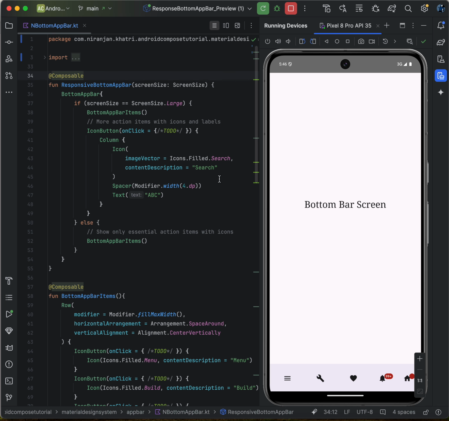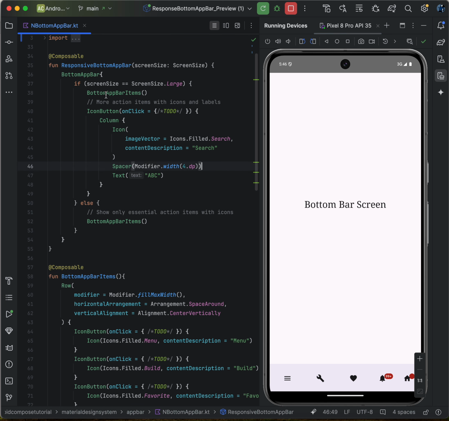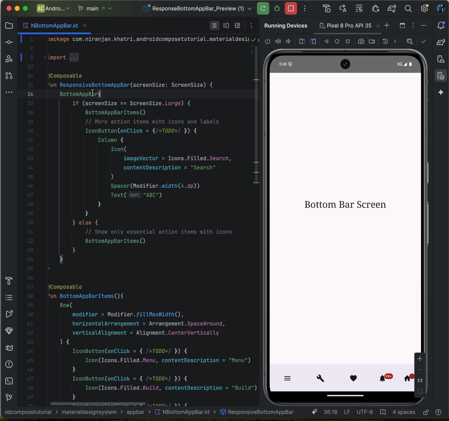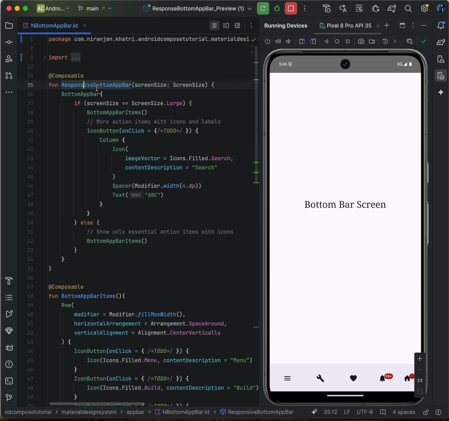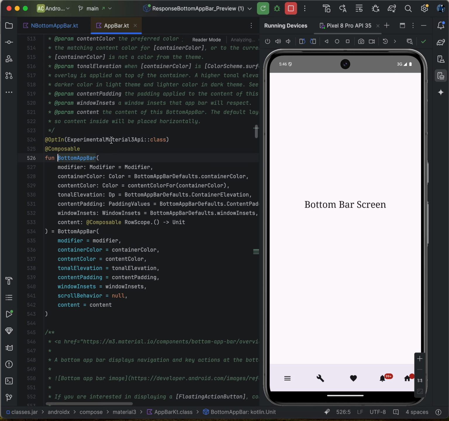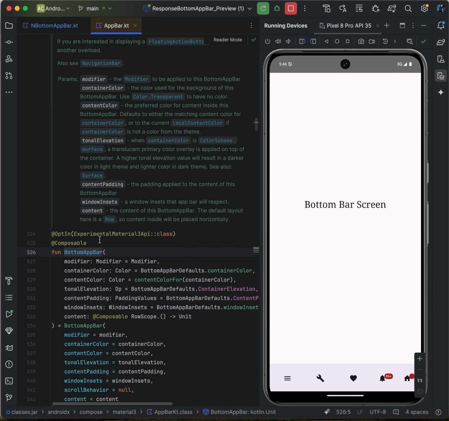For the implementation of the bottom application bar, we use the bottom application bar. As you can see here, we are using a responsive bottom application bar. As you can see here, it's an experimental Material 3 API.